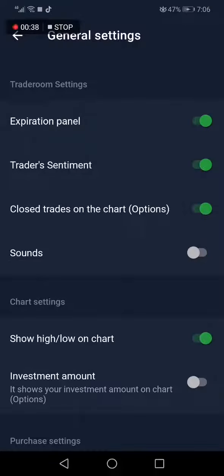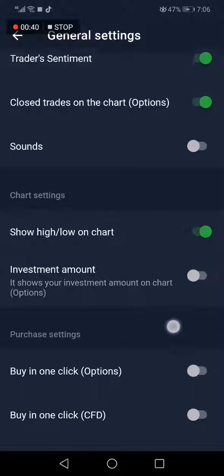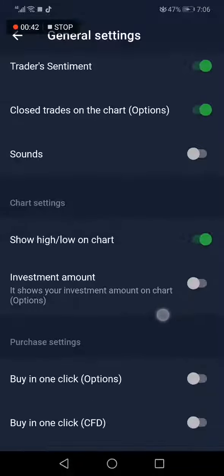And after that you need to go down and you will find the investment amount. You can turn it on or turn it off as you want.